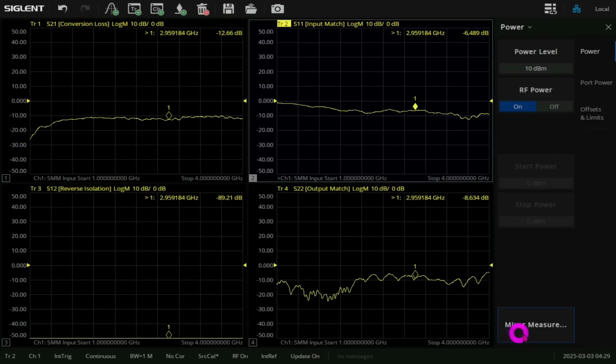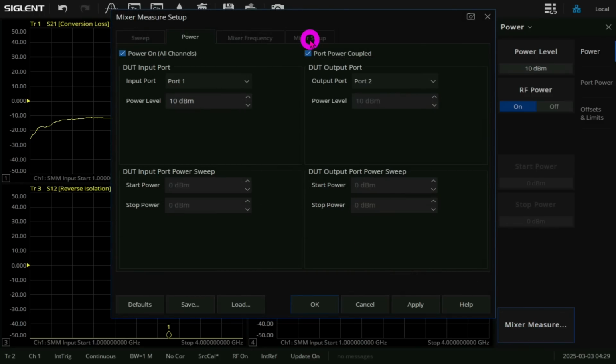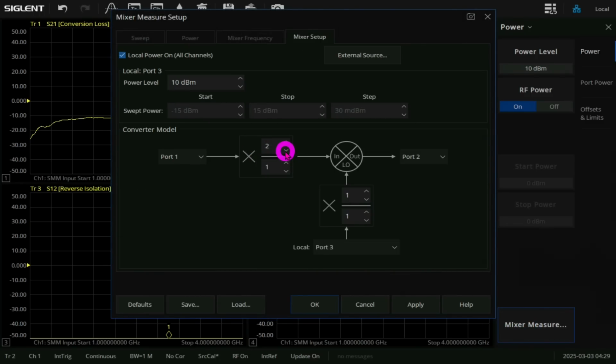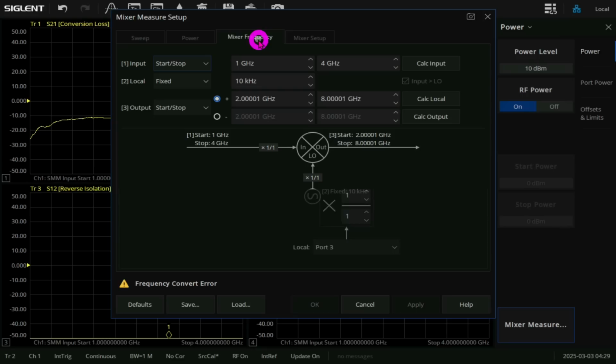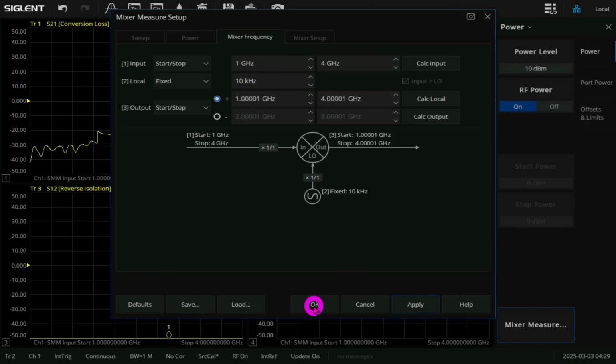All I have to do is change the mixer and not have that multiplier anymore at the output. If I go over here, put this to 1, I go in the mixer frequency and I calculate the output, and you can see now the output is the same as the input essentially, except for the 10 kilohertz offset, which doesn't matter because we have a wide enough IF. And if I apply that and go back, look at that.